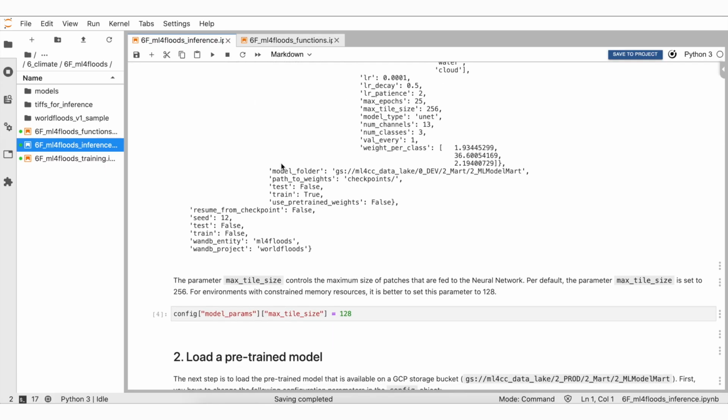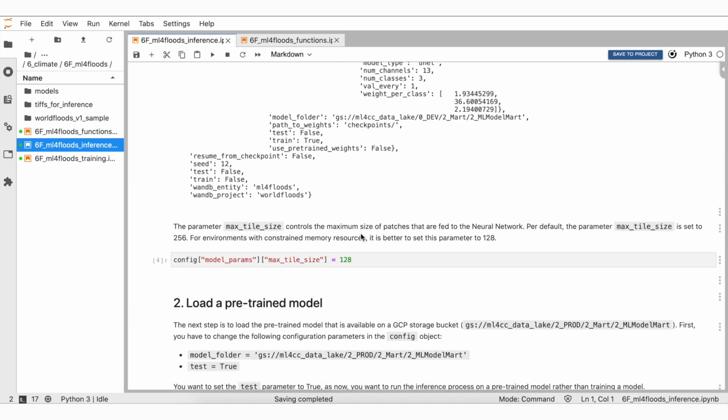And we see here in the configuration file that the max tile size is set per default to 256, but for environments with constrained memory resources, and specifically also for the training environment, it is recommended to better set this parameter to 128. And this is what we do here. So we specify the maximum tile size under the model params group, and we set it to 128.